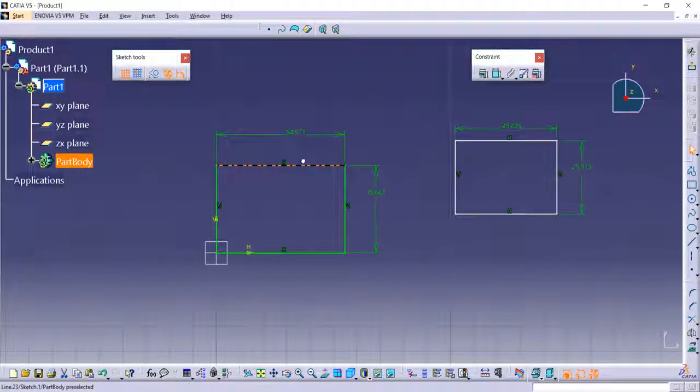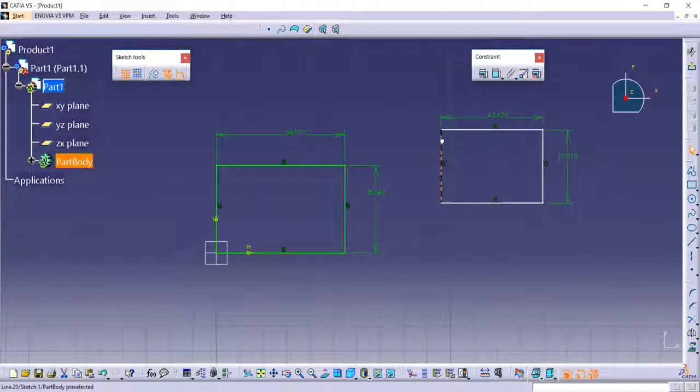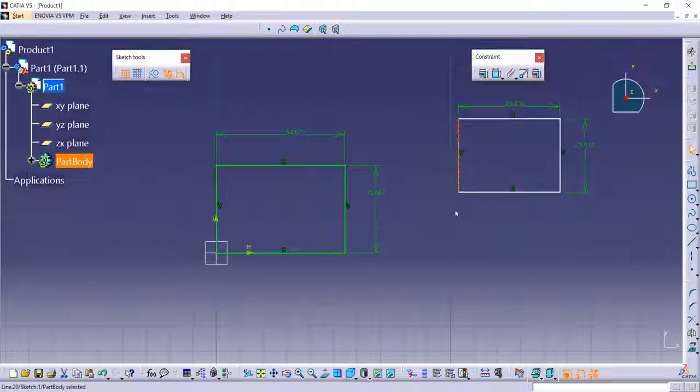Therefore, always remember that if you are drawing any sketch, make sure you start sketching from the origin and your sketch must be green. There should be nothing in white color. Delete this sketch. Now we will define this sketch. For that you need to make this point coincident to the origin.